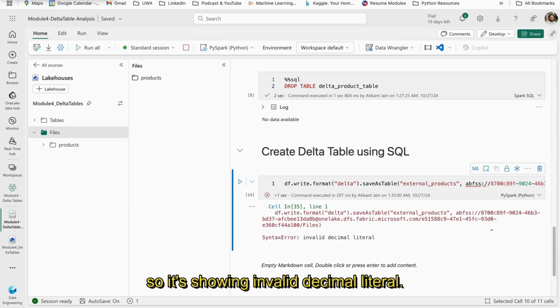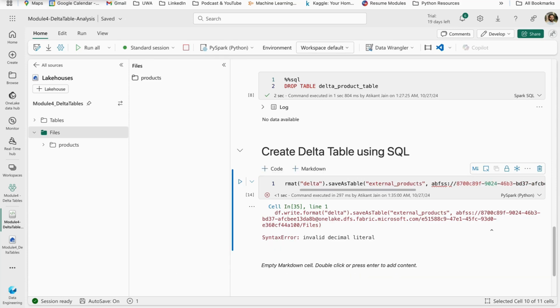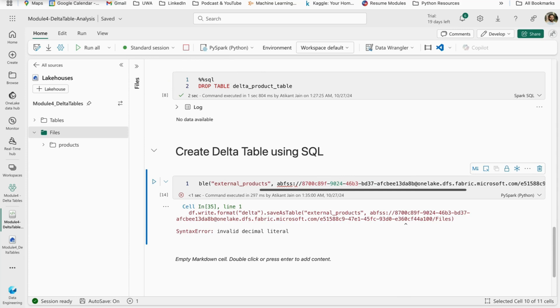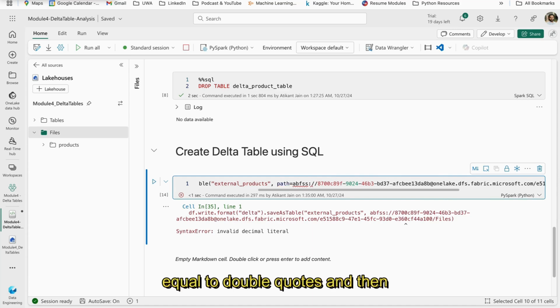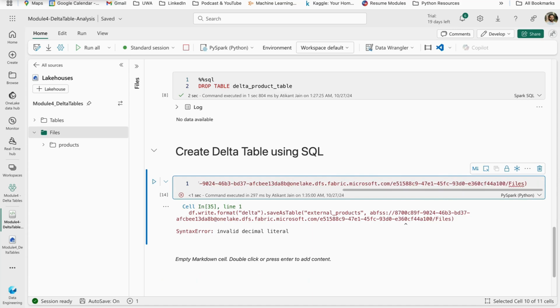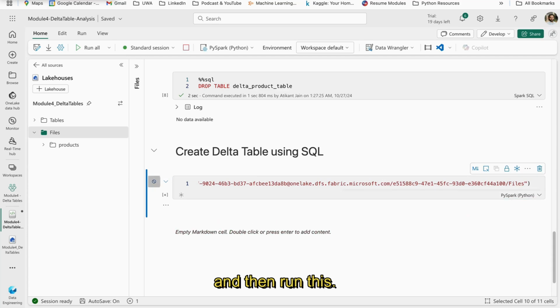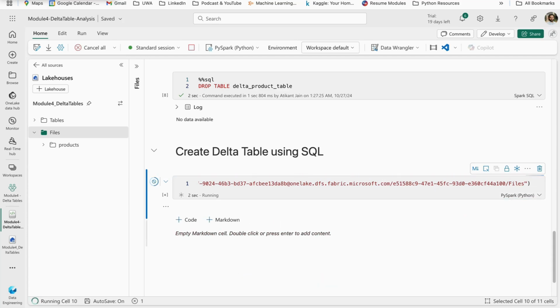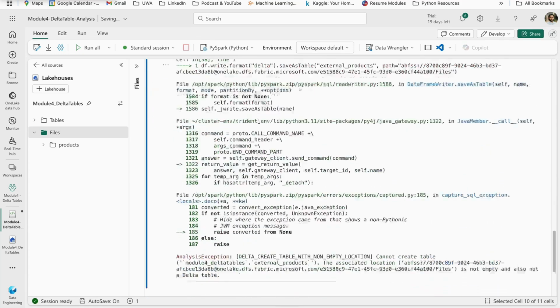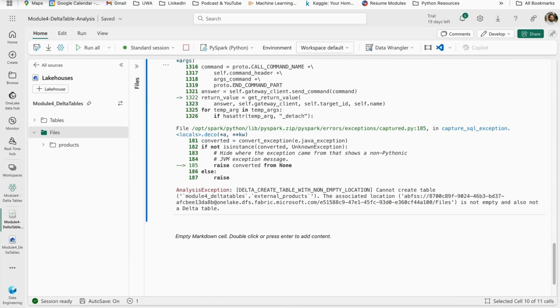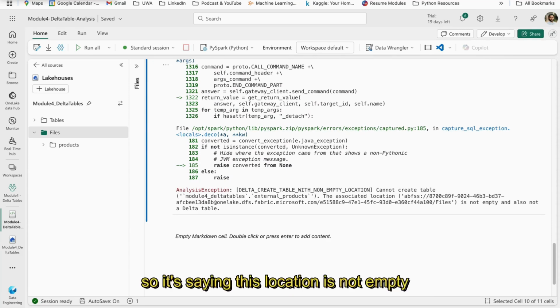So it's showing invalid decimal literal. Oh, so what I have to do is here I missed this path equal to double quotes and then double quotes and then run this. It's showing, so it's saying this location is not empty and also not a delta table.